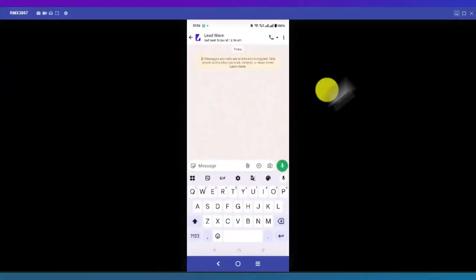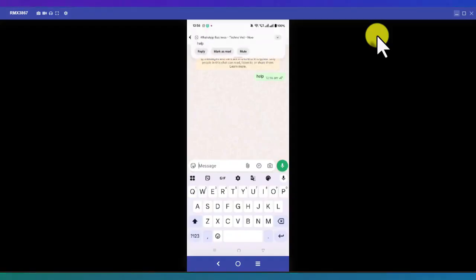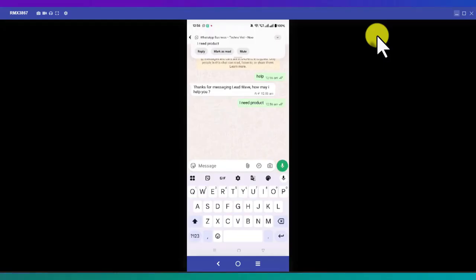I'll open the handset. The keyword we have specified is help. So I'll write help here. It will wait for 5 seconds because we have specified the delay. Now I got the message: Thanks for messaging Leadwave. How may I help you? I say, I need a product. Again, it waits for 5 seconds and it will trigger the second node.